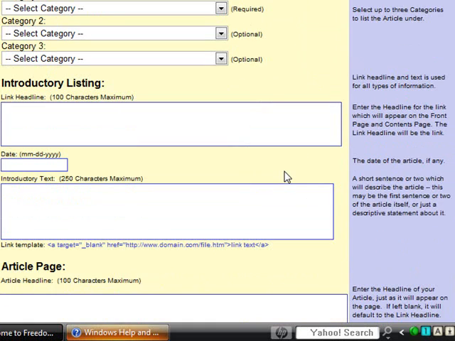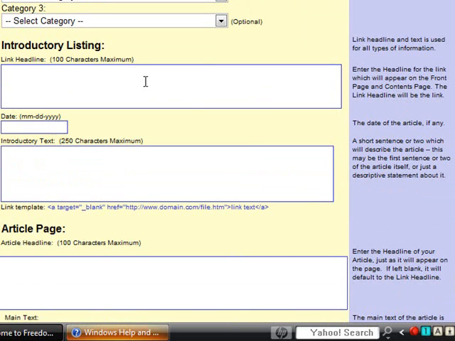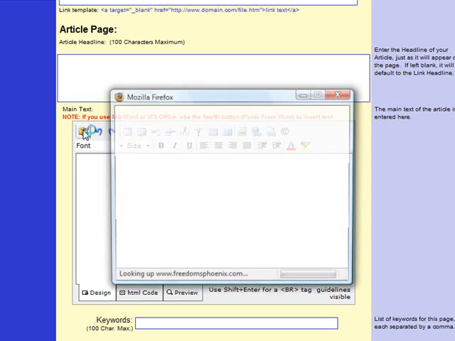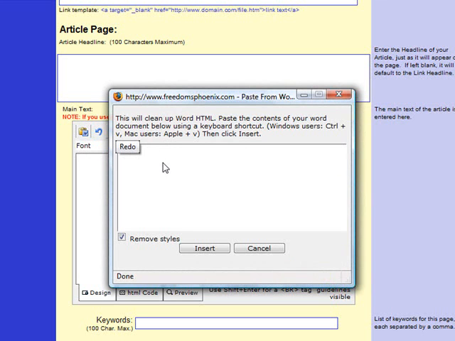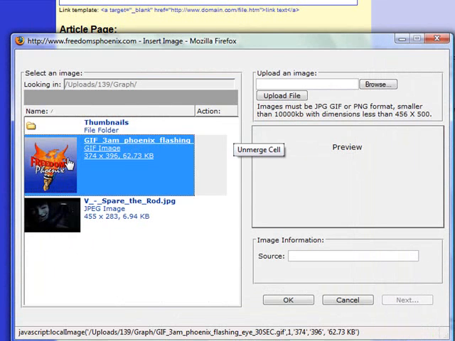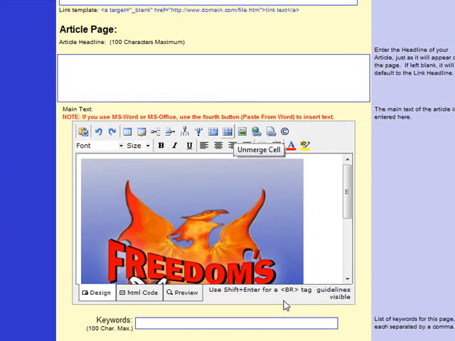Go on to feature article. Now you put the headlines, your summary, date, what category you want it to go in, and then you're given a word processor box here. Now you can just paste it in from Word. You click on here and you just do a copy and paste right into there and then insert. Now you have a lot of other options too. Here you can put in a graphic inside the article.